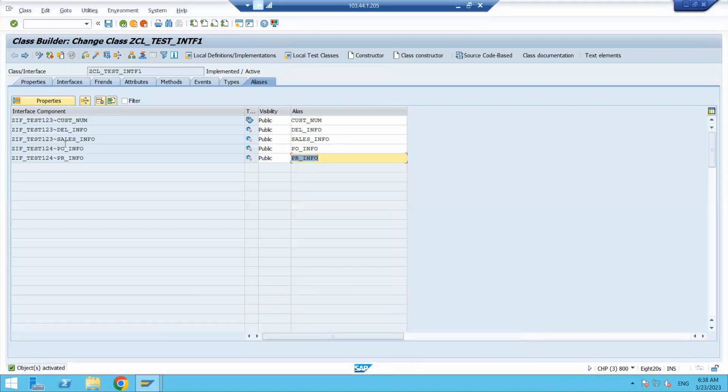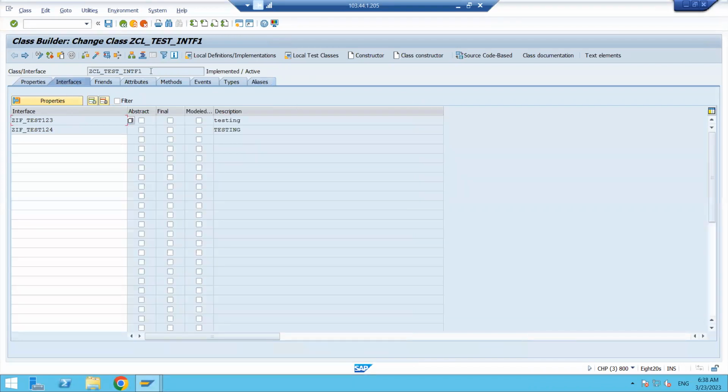Two interfaces I am creating, and I am using the interfaces at the class level, ZCL test INTF1. So in this class, I am using these two interfaces, which means I can access these two interfaces' methods. I can access not only methods, but also attributes or events, whatever it is. Whatever we declare in the interface, all those properties we can use in this class.